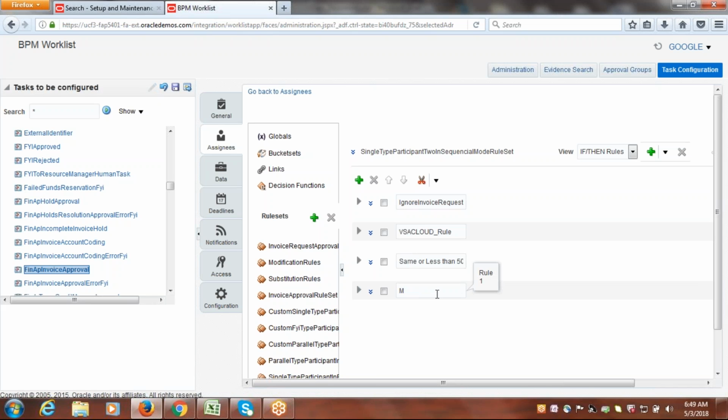Here the rule purpose is if the amount is more than 50,000, or say same or more than, any expression you can give. Here for same or less than 50,000 you just gave. Here, instead of more than, in case of exactly 50 no rule would be applicable. That is the reason you can say same or more than 50,000.